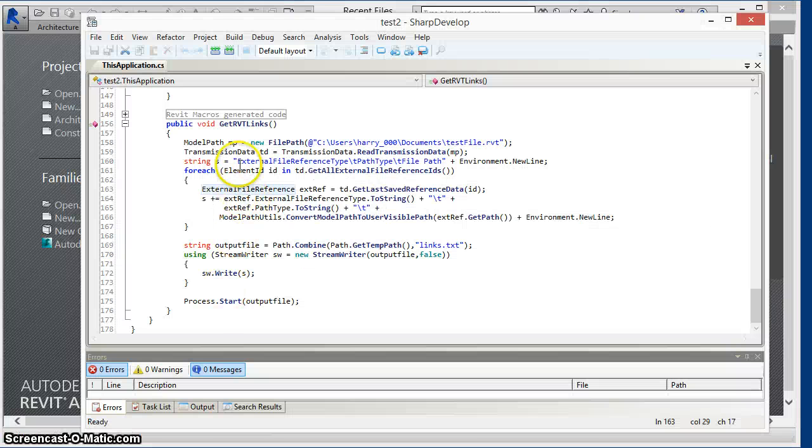Fortunately, the transmission data class has a method called read transmission data that can be called on a file when it is not yet opened in your Revit session.